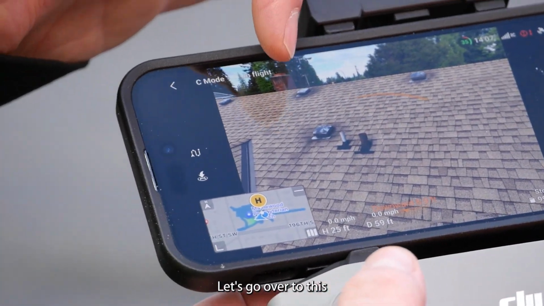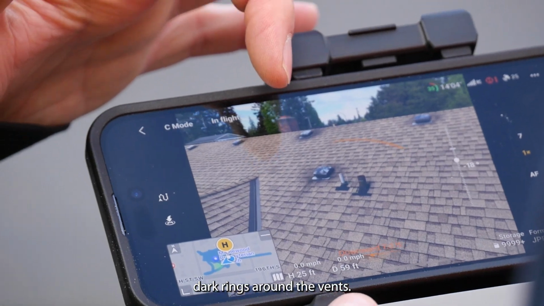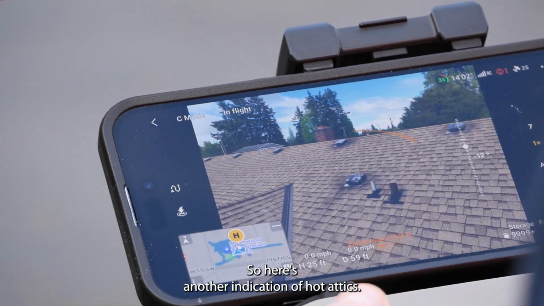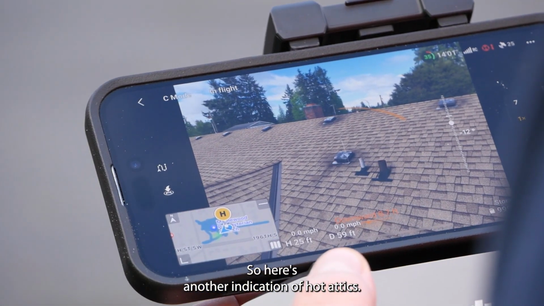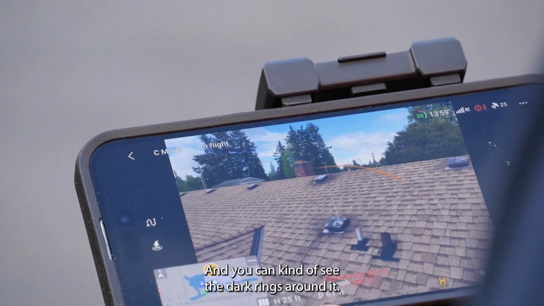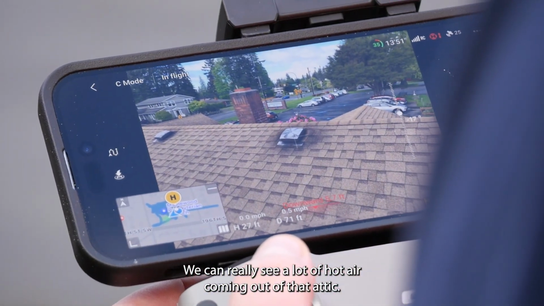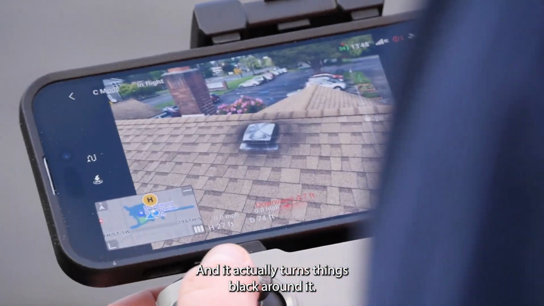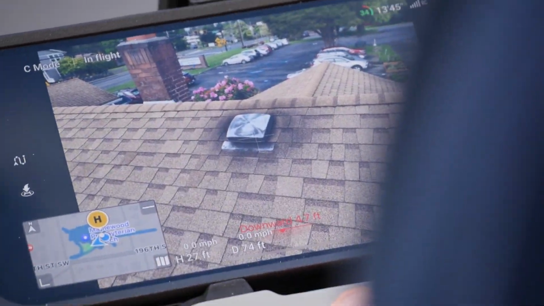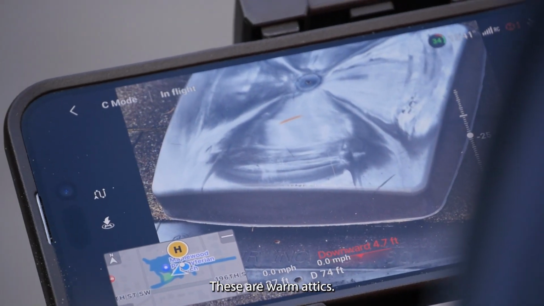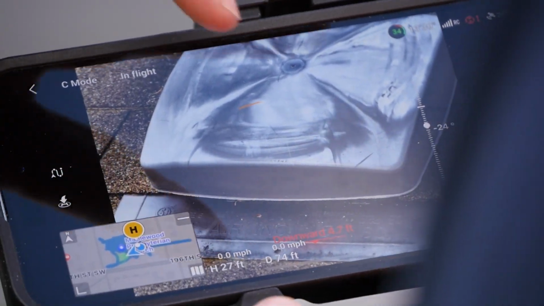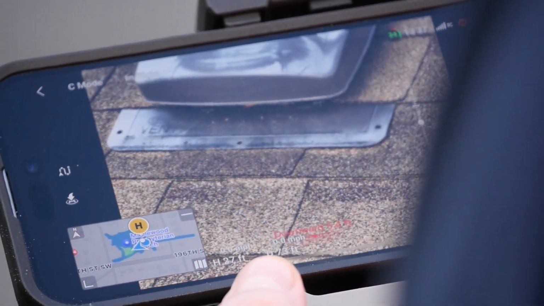Let's go over to these dark rings around the vents. So here's another indication of hot attics, and you can see the dark rings around it. We can really see a lot of hot air coming out of that attic, and it actually turns things black around it. These are warm attics. There we go. We're pretty zoomed in on it.